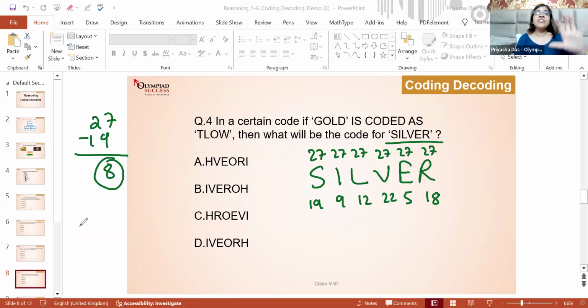And 8, everyone has seen a digital clock. Have you seen how we write an 8? If we remove the top and the bottom line, it looks like an H.